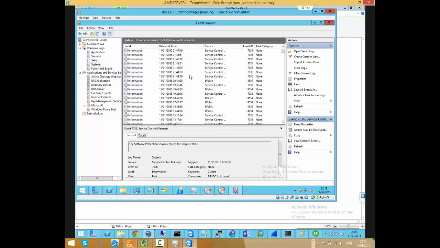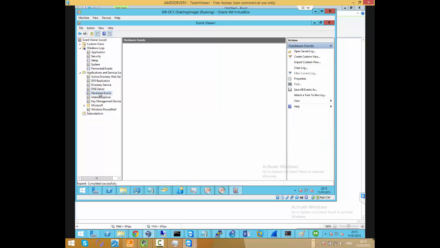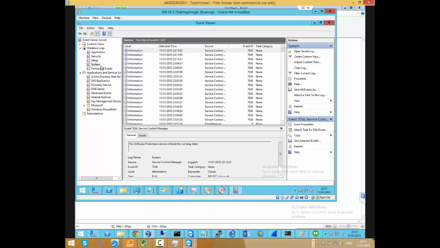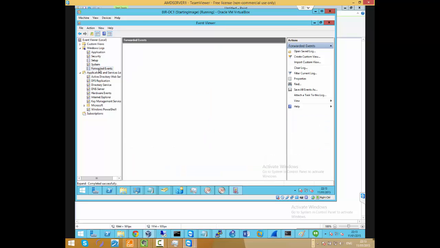So that's where it can be related to hardware, the drivers itself, because you can find hardware events specifically here on the applications and services logs. But yeah, the system log has to do with events that have to do with the Windows operating system. That's where you find it. And then forwarded events, which we'll discuss extensively.